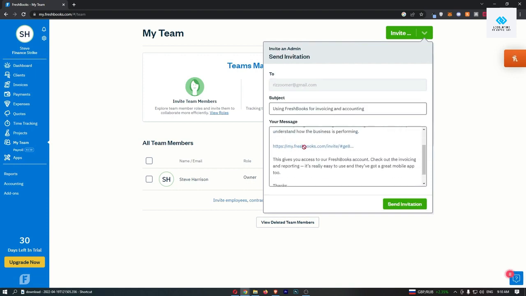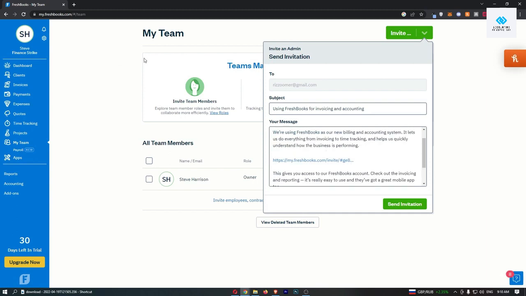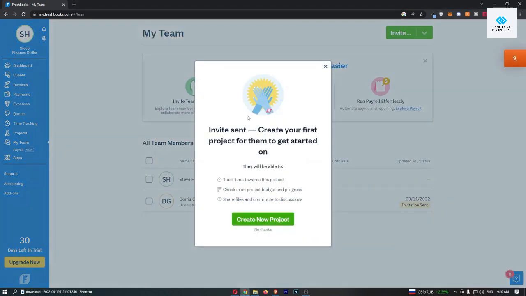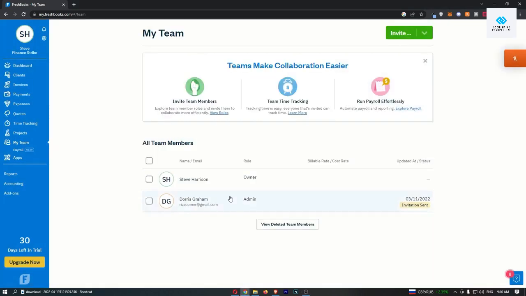Now, once they click on this link right here, they will be taken over to FreshBooks where they can create an account. And because they went in through your link, once the account is created, they will be part of your team. So just click send invitation, and just like that, that is how you can invite team members to FreshBooks.